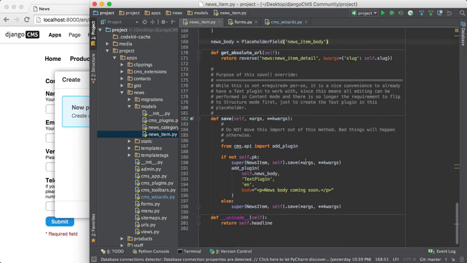And to take it a step further, the normal implementation of this particular model is that on creation, we automatically create a new text plugin and we give it this text, news body coming soon. And that was something we talked about in a previous episode, just to make it easier on your users.